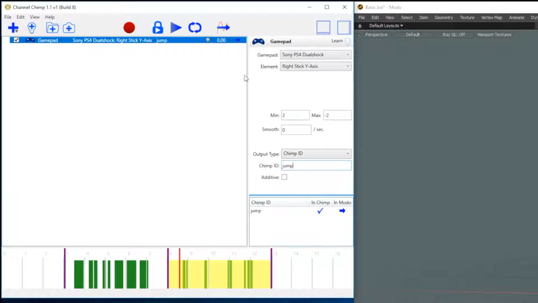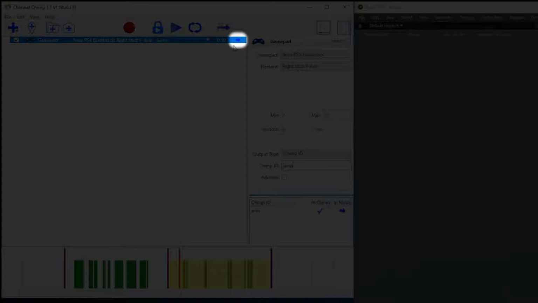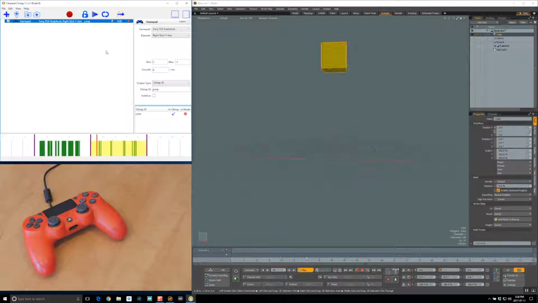So what I want is for Modo to stop listening to the live input from Channel Chimp. And to do this in Channel Chimp, I can click this little icon at the end of the channel. It looks like an arrow. When I click it, now you'll see the animation happening in Modo for the keys that we sent.